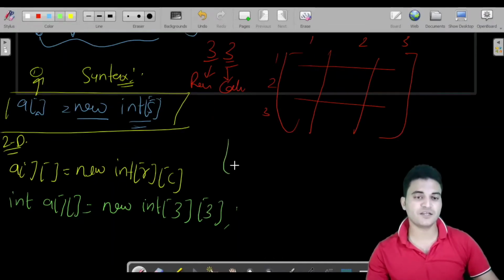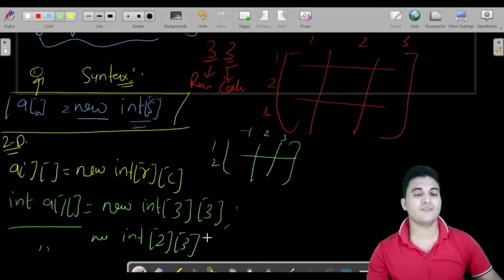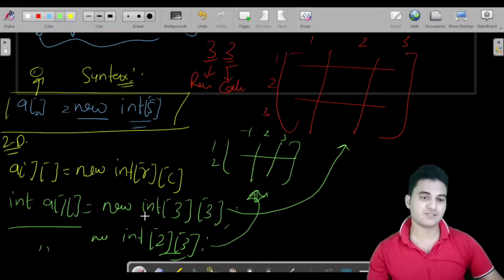Let us say you have to declare this shape, 2 rows and 3 columns. So how would you write? You would write the same as here, and new int with 2 rows and 3 columns. So if you have written this, then it would be creating this much space in the memory for you. So this is the declaration part for the 2D array.